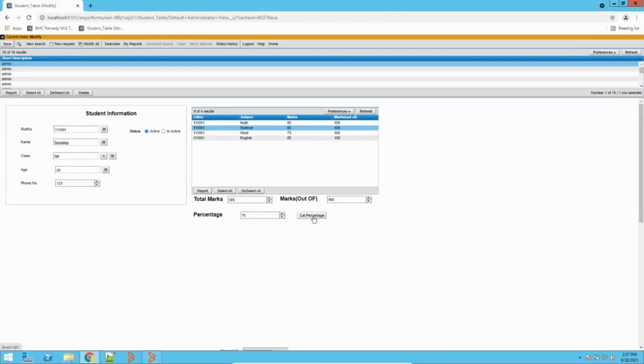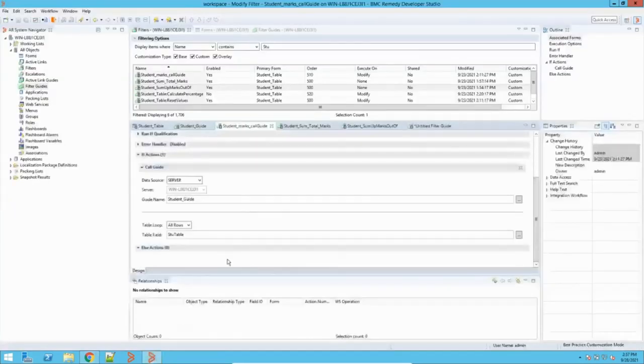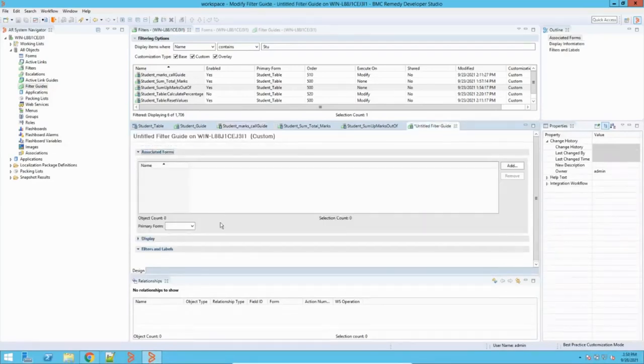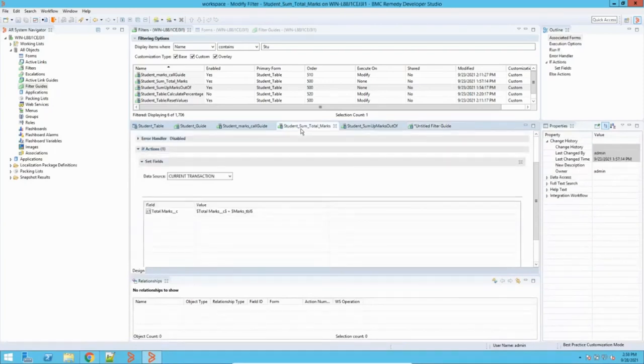I have written an active link on this button, which will divide this by this into 100 and will give you the percentage here in the field. So this is the basic understanding of filter guides. There are different ways it can be used, and there are different operations in filter guide also, and we will have a detailed overview of those operations also. But this was just a basic understanding of how the filter guides work and how they basically help you in creating a loop in BMC Remedy.